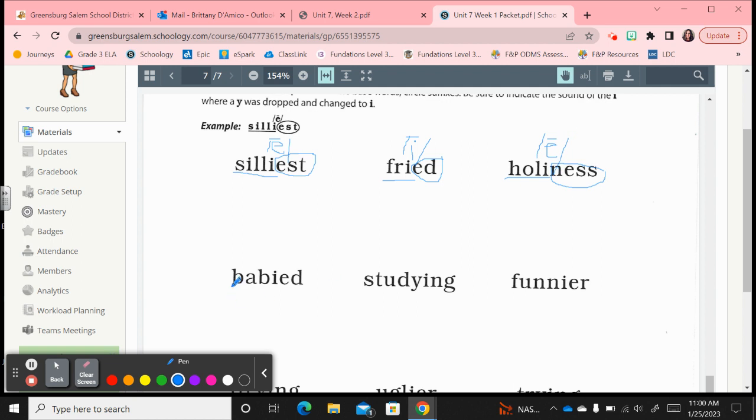Okay. Babied. We have the base word baby, the suffix ED, and this Y changed to an I is making the long E sound, baby. Okay. Next one, studying. Study is our base word. Ing is our suffix, and this Y is making the long E sound, study-ing. Okay, notice that Y stayed there because you're attaching a suffix that starts with an I. Okay, funnier. Funny is the base word. ER is our suffix, and this I is making the long E sound.